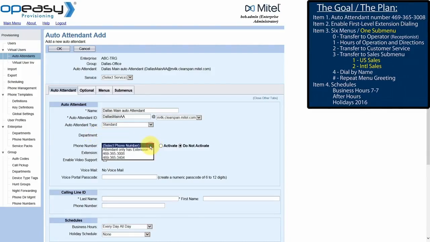Select the phone number from the drop-down list for this auto attendant. To the right is Activate Phone Number, and there are 2 choices, Activate or Do Not Activate. If I select Activate when I finish and click on the OK button, the system will save this auto attendant and the phone number will be live. The other option is Do Not Activate. This would be used if you wanted to set up the auto attendant ahead of time, and then, at a later date, you could come back and activate the number, and then go live.